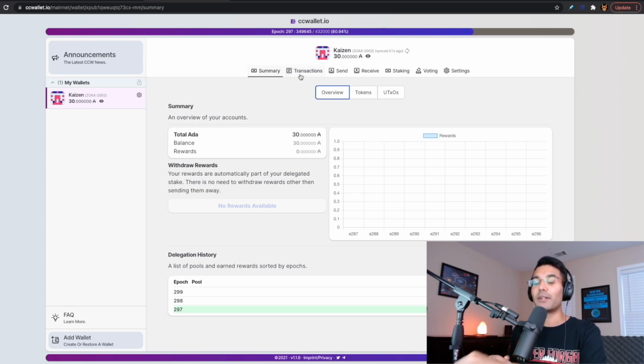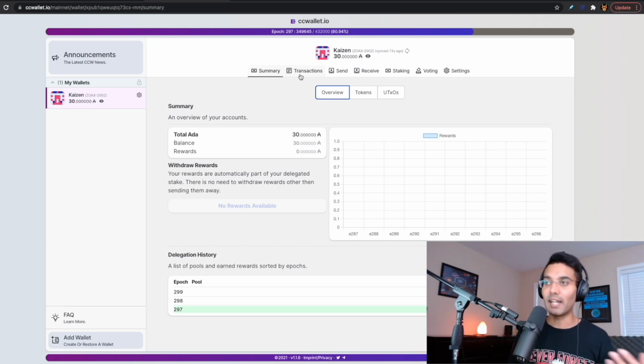What I want to do from here is actually go through the process of delegating my ADA to a stake pool. So I've got the wallet created. I've sent some ADA to my wallet. Now the next step is to start earning some passive rewards and supporting the Cardano network. In order to do that, what we're going to do is click over to where it says staking.